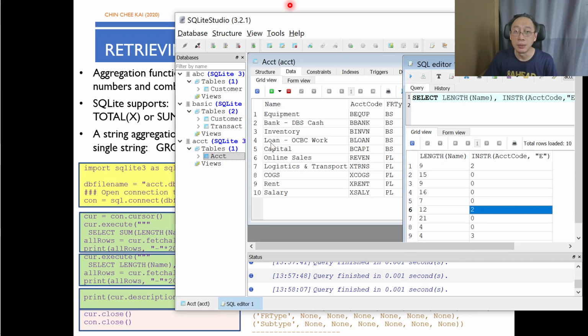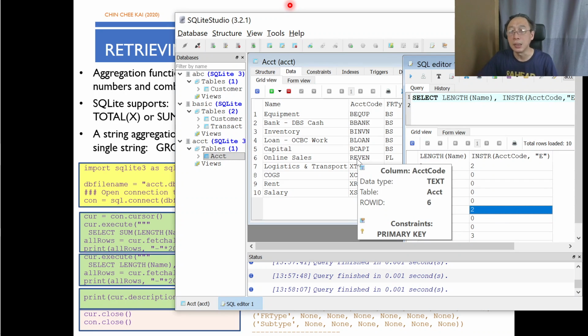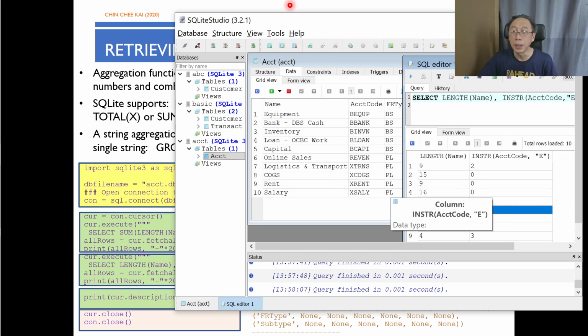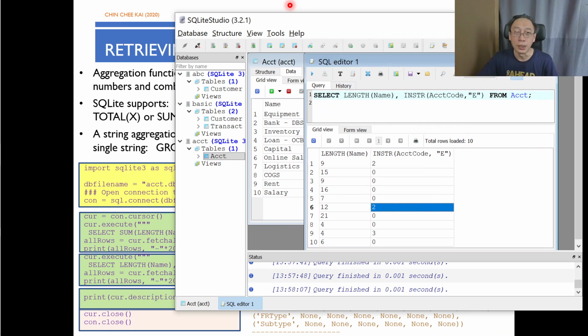Row number 6, we have revenue code, REVEN. So the first one starts at second position. That's all. So if multiple occurrences occurred, it will return the first position, first occurrence, and so on. Okay, so we can have fun doing that here. But let's come back to our Python programming window.